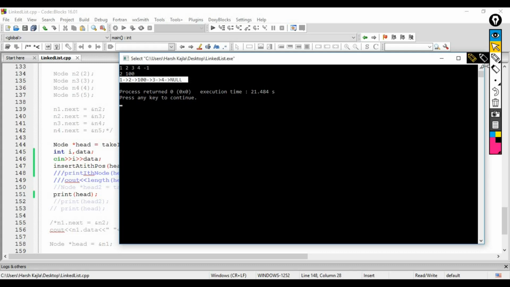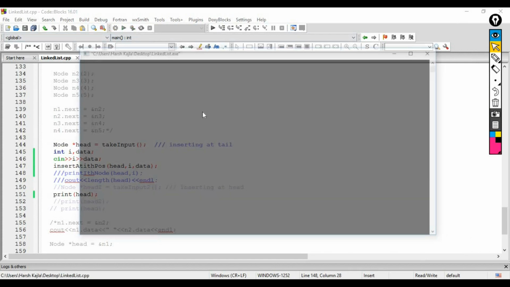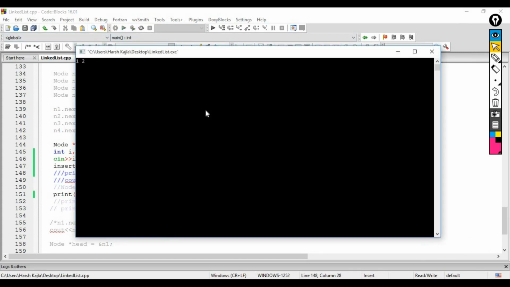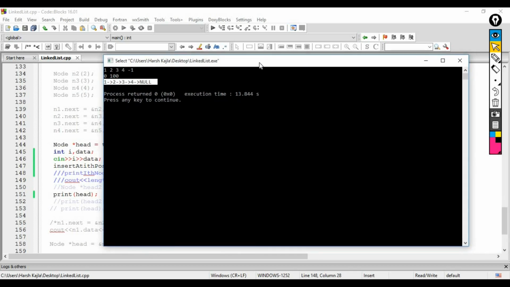Okay. Now let's test it for special cases. So the data is 1, 2, 3 and 4, -1. So my linked list is 1, 2, 3, 4. Let's say the value of I is 0. I want to insert at index 0, and the data which I want to insert is 100. Okay, so see, this is not working. 100 is basically not getting inserted.